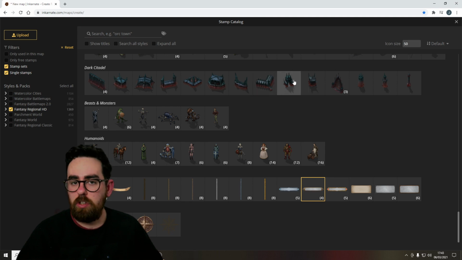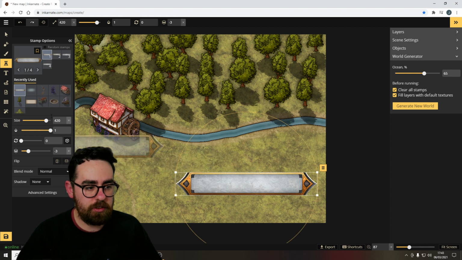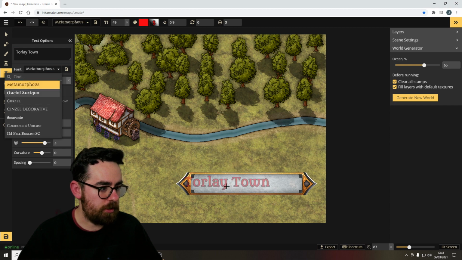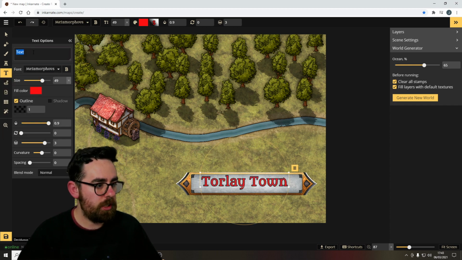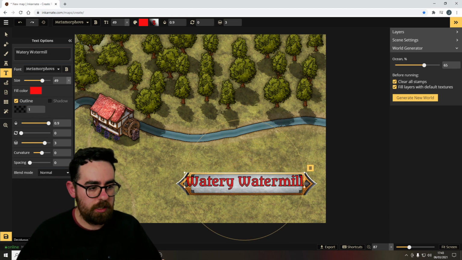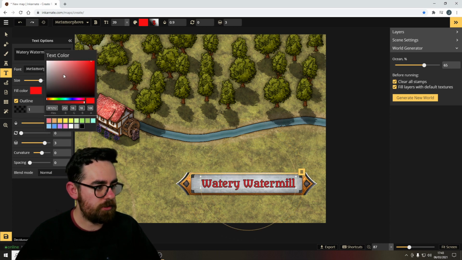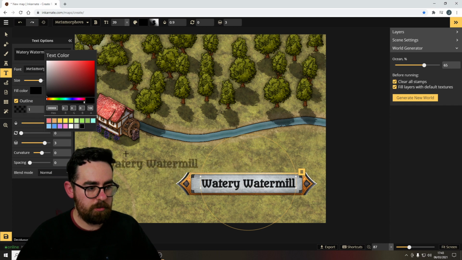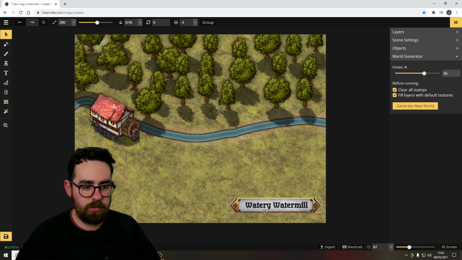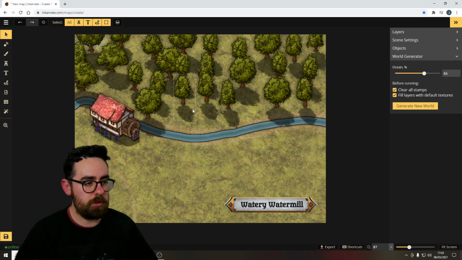And let's just say you've completed the map and you want to put a little title on it. You would go to something like the standard tile, place that there, go to text, and let's change that to that one. And then let's call it the watermill, very original. And then you just make sure that it is the right size. So let's change that color as well. Let's change it to black. And then I'm just going to select them both, change it to the size I want it to be. And there you go, we have a very simple watery watermill map.